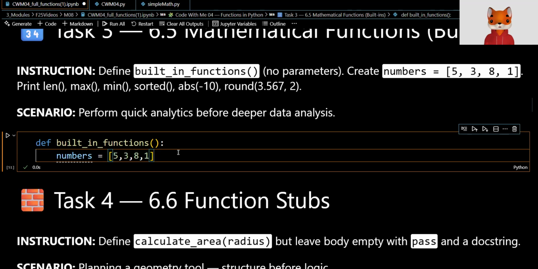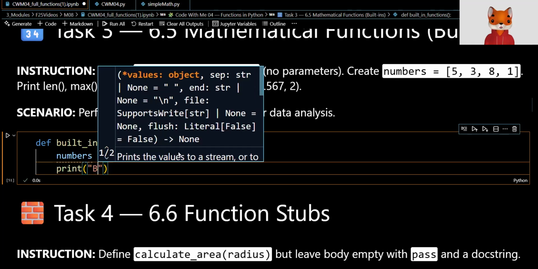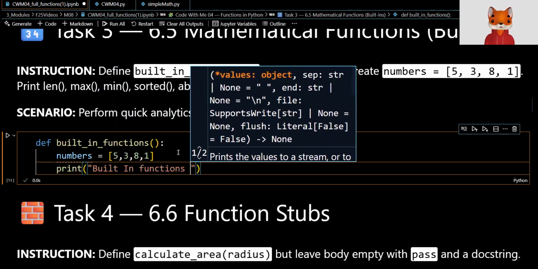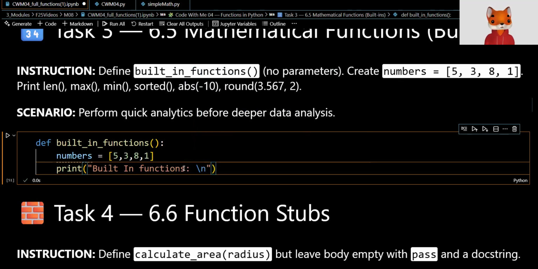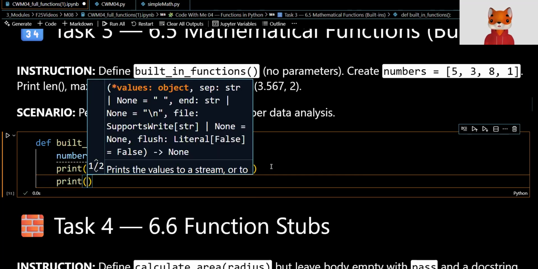Then the next step of this that we're going to do is, first things first, let's get the length. So we know we have to print that out. So I'm going to go ahead and print this out. I'm just going to make sure we get a header in there: "Built-in functions". I'm going to do \n so that we know where we are, and I'm just going to label this as task 3.